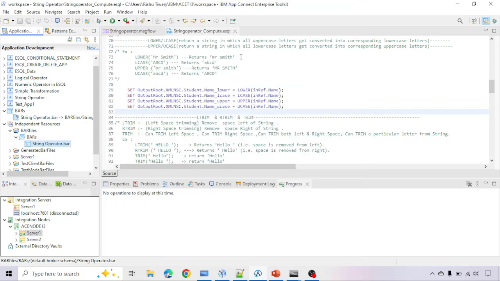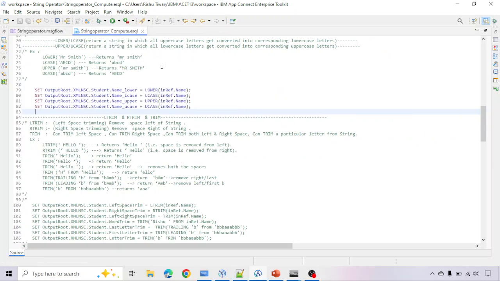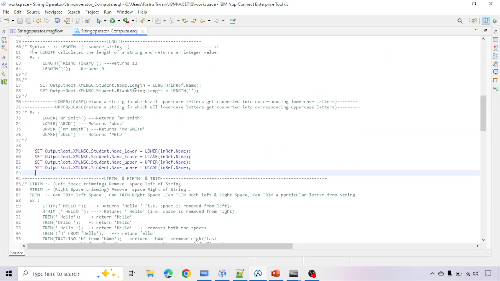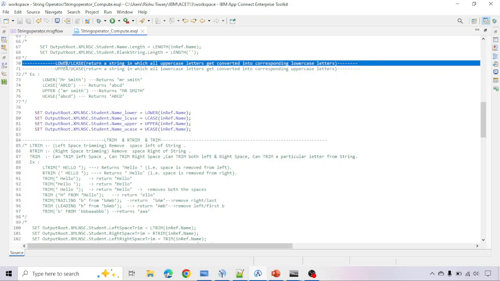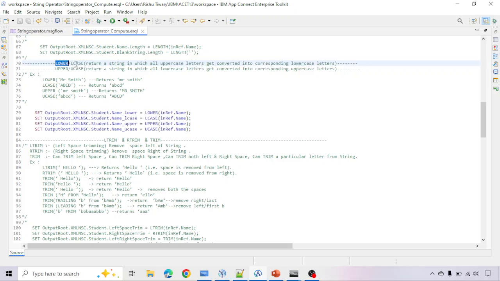So we have learned the length operator. Now let's go to the other operators. There are two operators, lower and L case, and upper and U case. Both operators just have different names, but they work the same. Either you can use lower or L case, and either you can use upper or U case. So from these two you can use any one, and from these two you can use any one.